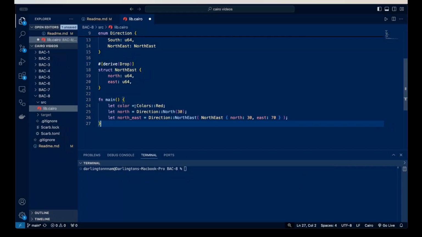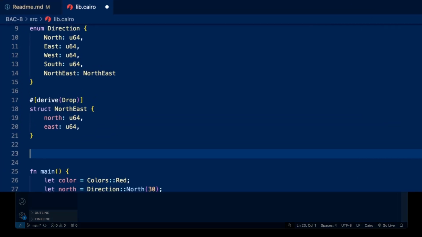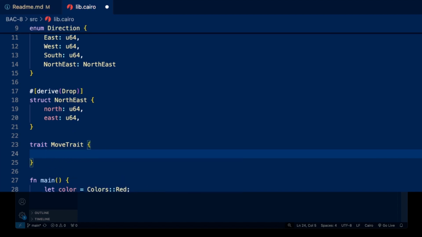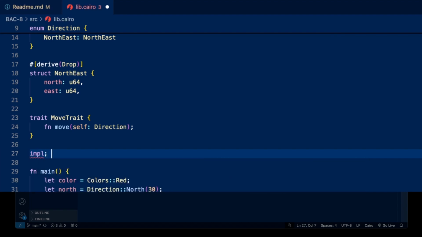All right, now back in our code editor. Let's assume we want to write a custom implementation that moves in a particular direction. So this is going to be implemented on the Direction enum. What I'm going to do is start with defining our trait. Let's call this MoveTrait. MoveTrait is going to define a simple function called move that takes in self, which is supposed to be a Direction, and then just prints out something for now. All right, so I'm going to create this implementation.